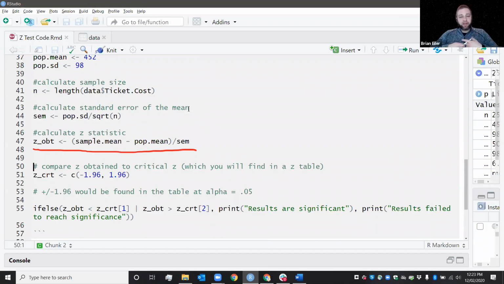The next thing we need to do is compare whether that Z obtained value that we've gotten is bigger or smaller than the Z critical value. We've talked about, at least if you've been in my class, how we can just tell what that critical value is. Here it is: negative 1.96 and 1.96. So we're just going to say, hey, R, I really want you to remember the critical value as both this value and this value. That'll allow us to do a two-tailed test here. We could also just use one there and not use that C for combined.